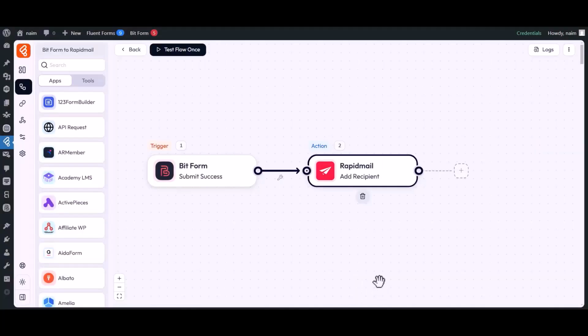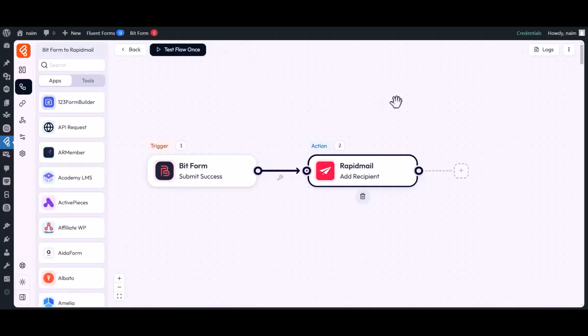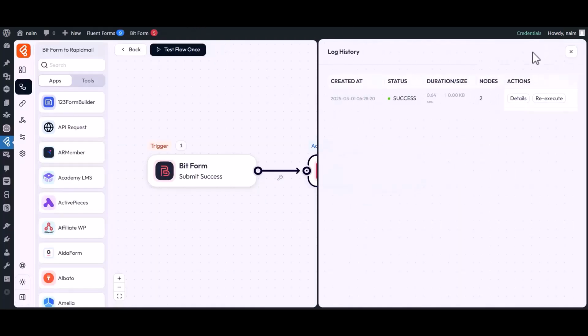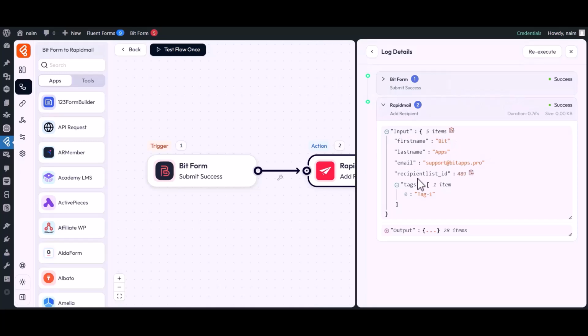Step 4. Run a final test. Now click on the Test Flow Once button to run a test. Then submit a form to trigger a response from Bitform. Once your form is successfully submitted, return to the BitFlows builder and click on the Logs button to view the details. In the Logs section, you can verify that your form submission response has been successfully captured and recorded in RapidMail.